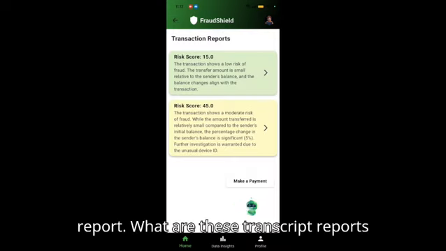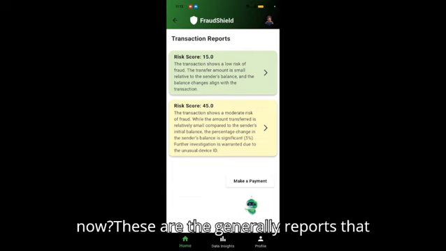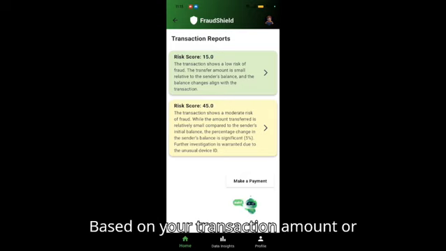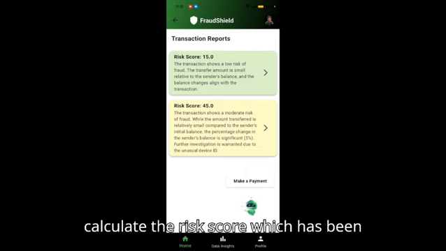At home, you can see the transaction reports. What are these transaction reports? These are reports that contain your past transactions, showing whether they carry risks or not. Based on your transaction amount, location, time, and various other factors, a risk score is calculated, which is done by our model.